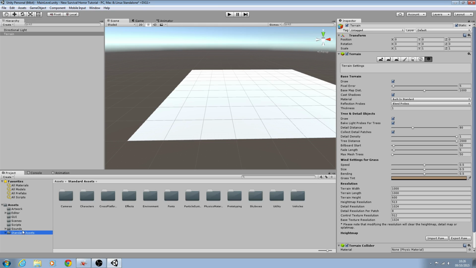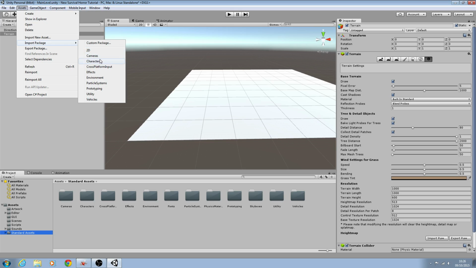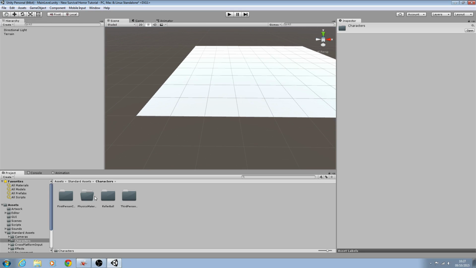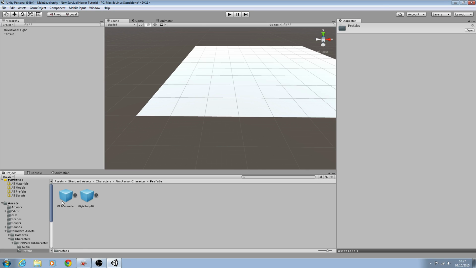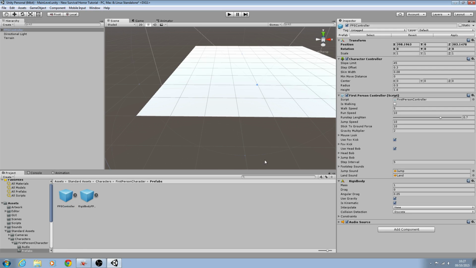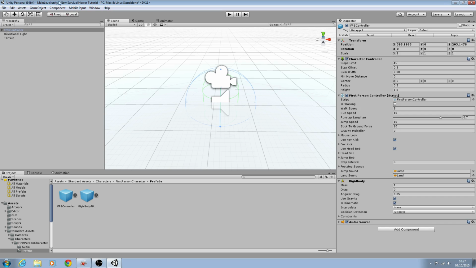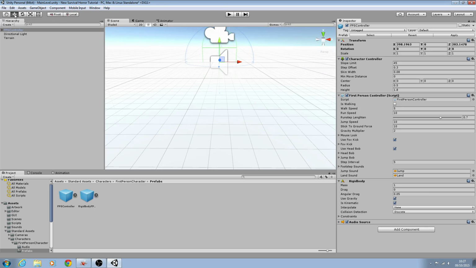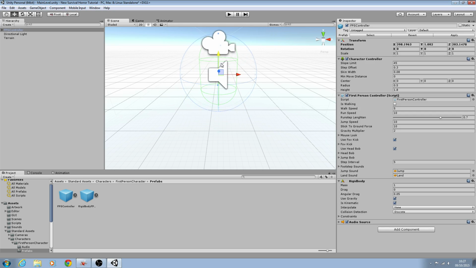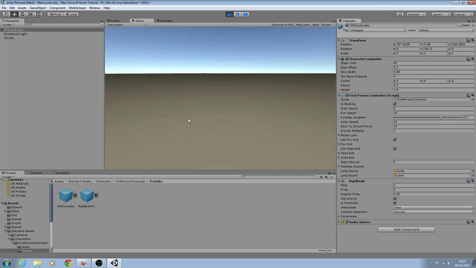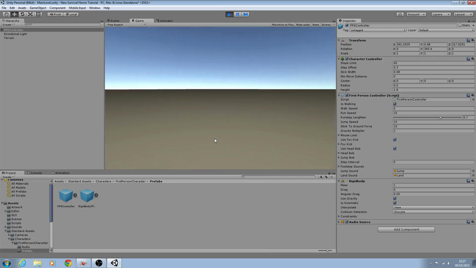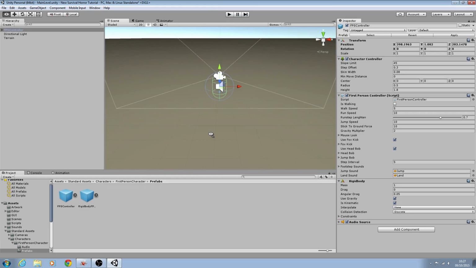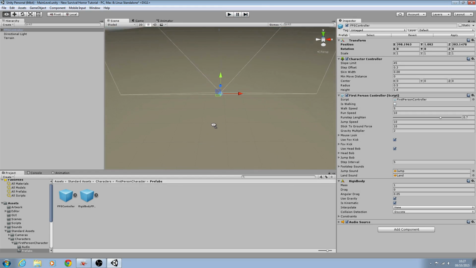we need to make sure we have our standard assets imported. If you don't, come to Assets, Import Package, and you'll need Characters and Environment. And we'll come into the characters, the first person, prefabs, and we'll drag and drop the FPS controller in there. And we'll just press F to zoom in. And as we can see, the controller's halfway through the floor, so let's raise that up a bit. There we go, and we'll hit play. So the controller's working, but we can't really see anything at the moment because we've added no texture to our scene.